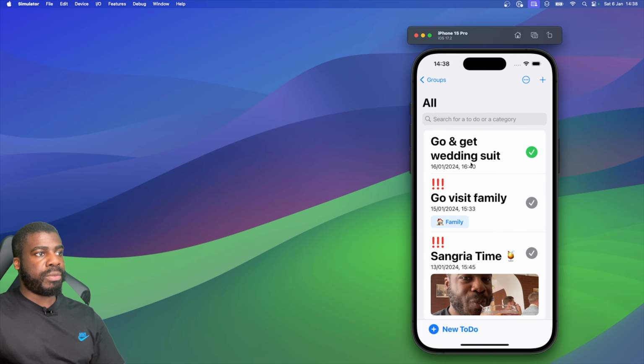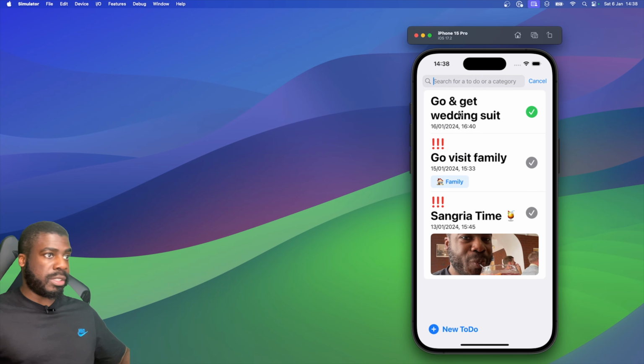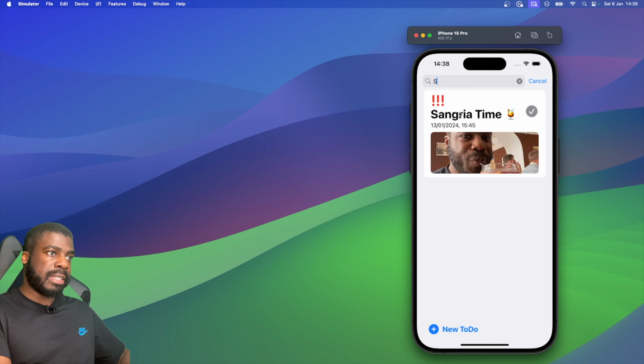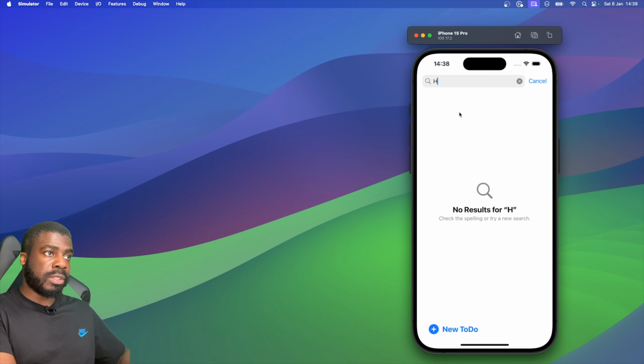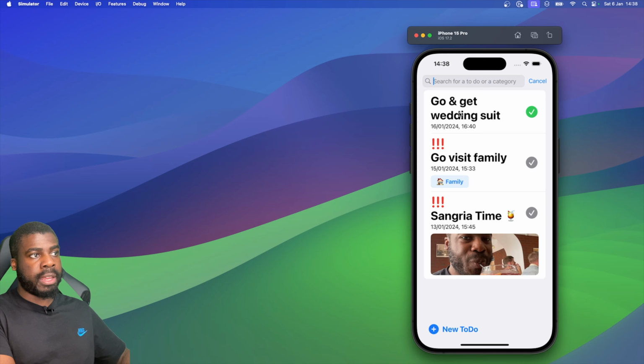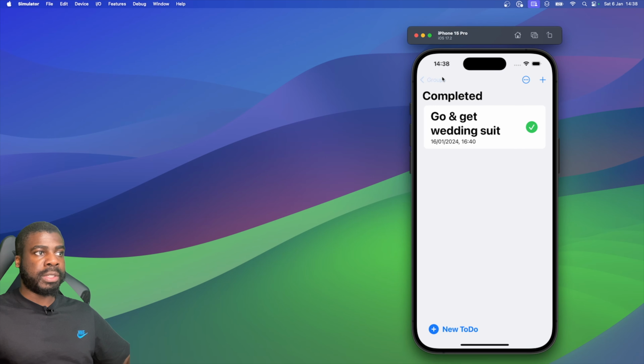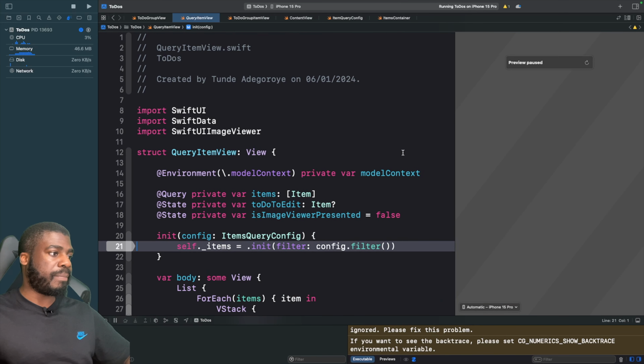And then now, if I just type in here G, you'll see that I get the G. Go visit, yep. And then if I type in S, I'm seeing Sangria. If I put in some nonsense, you'll see that it's not working there. And then I can hit cancel and I can go back to previous categories. So this is exactly what I want, right? Cool.